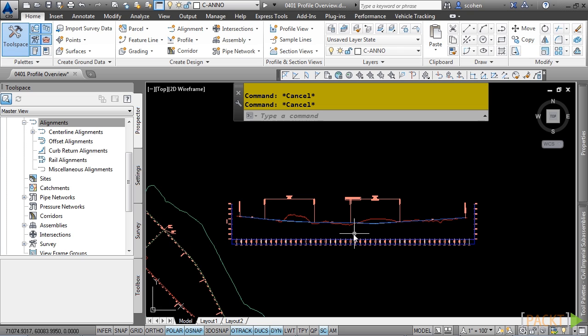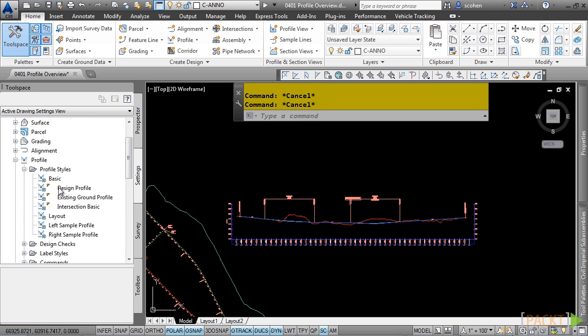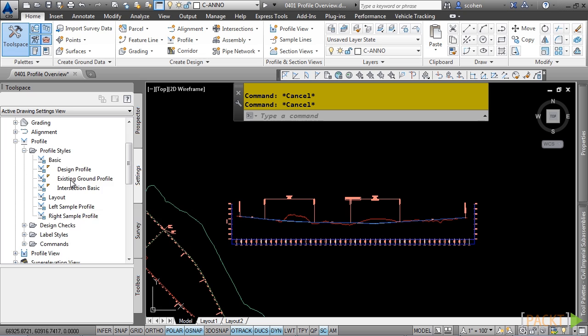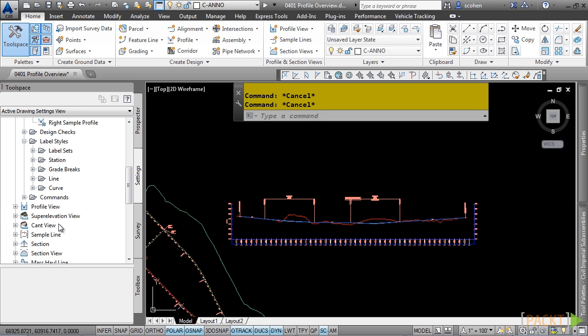Now let's talk about the settings and styles you need to be aware of when working with profiles and profile views. Again, in the Settings tab, we have a Profile and Profile View category. So the profile, if you expand it, will have profile styles, which again govern how the profile itself will look. And then, of course, you have design checks for proposed profiles, and any of the labels necessary to create profile-related labels. And then, of course, we have the profile view, which again is the grid.